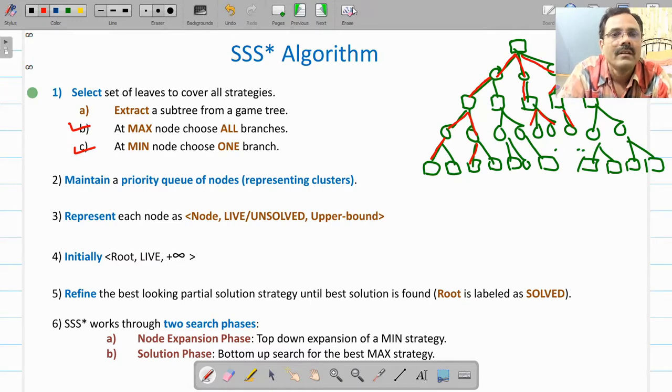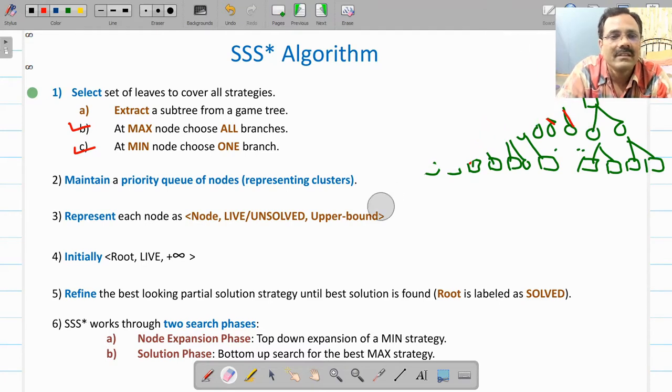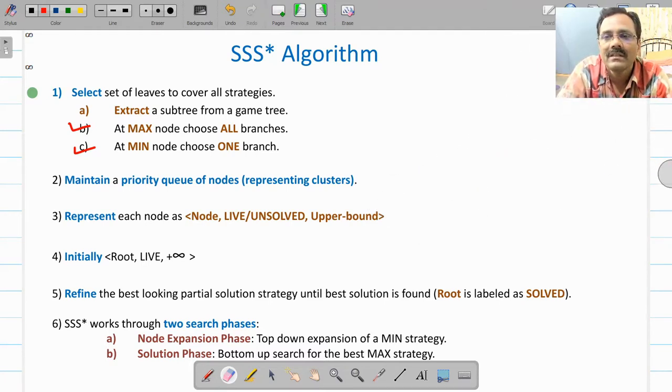Now the second step is that you will have to maintain an open list, which is a priority queue, and this priority queue will store the nodes, and those nodes will represent clusters. Basically it will store clusters, but a cluster is a collection of nodes, and that will be refined afterwards. Therefore we say that it maintains a priority queue of nodes.